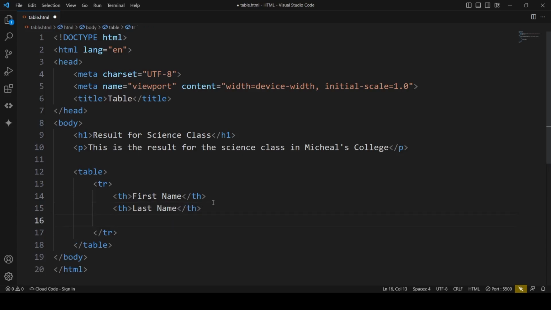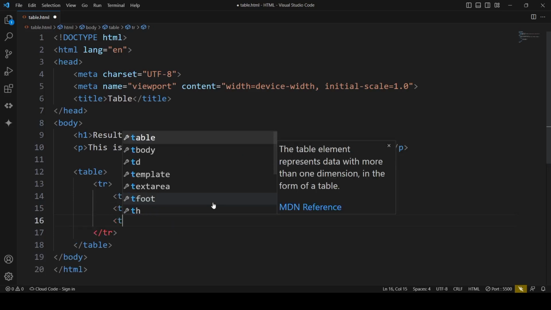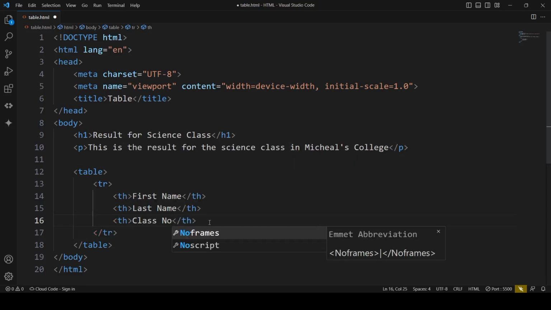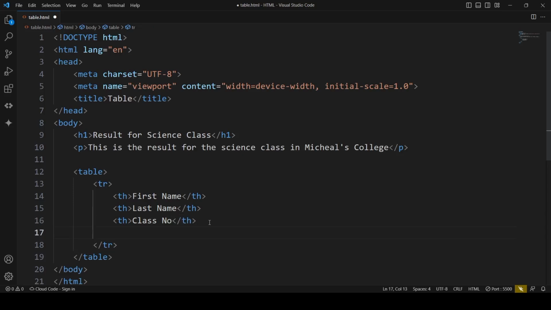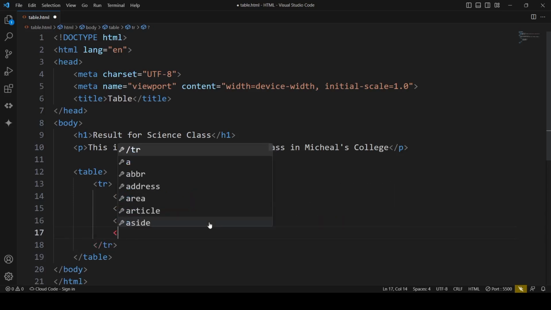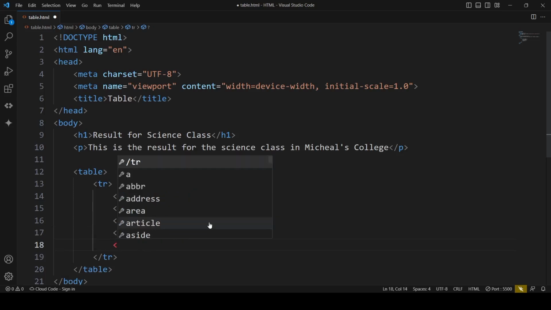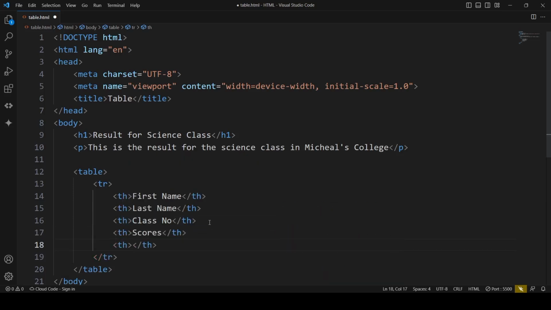And then the next heading we are going to include would be class number, because we need to know the student's class number. Another heading we are going to add would be the score, because this is results. What is a result without the scores? So name that the scores. And then the last, we're just going to put remark.